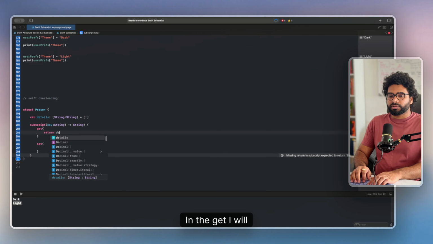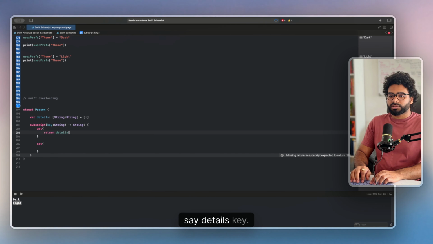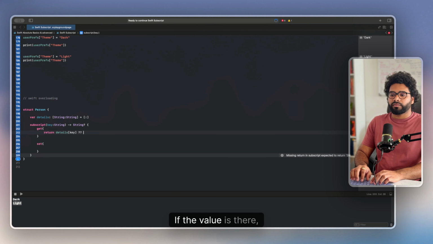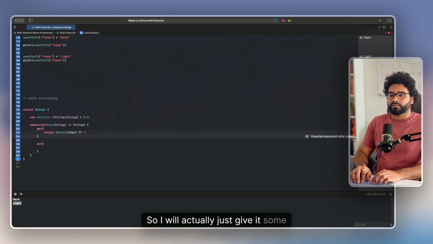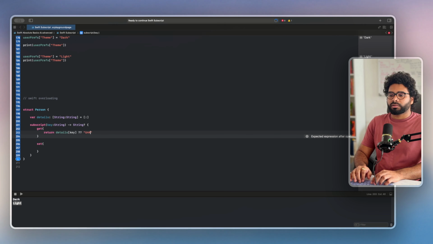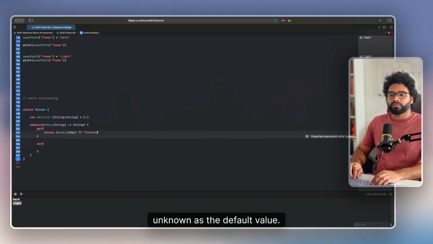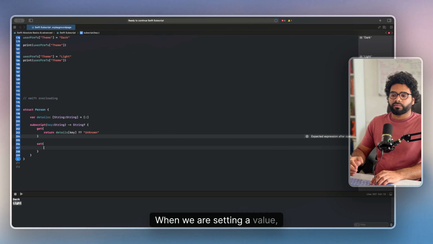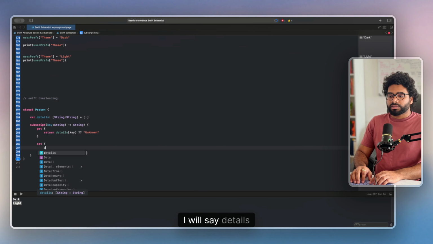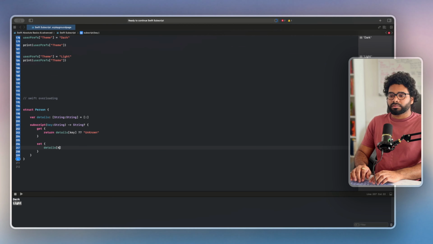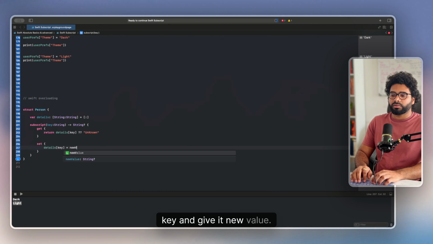In the get, I will say details key. If the value is there, it will return the value. If the value is not there, it will return nil. So I will actually just give it some unknown as the default value. When we are setting a value, I will give some space here. When we are setting the value, I will say details key and give it new value.